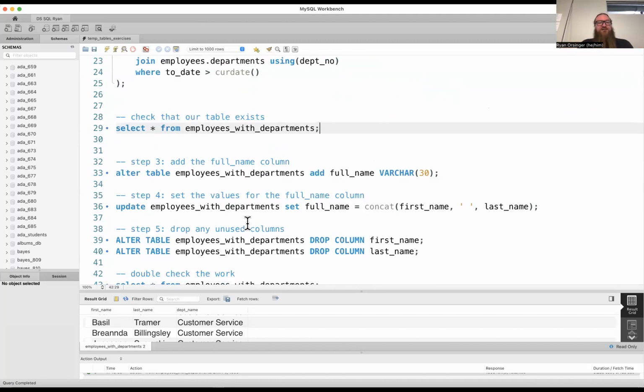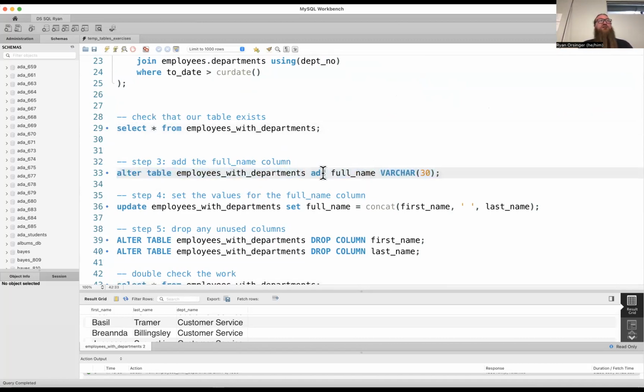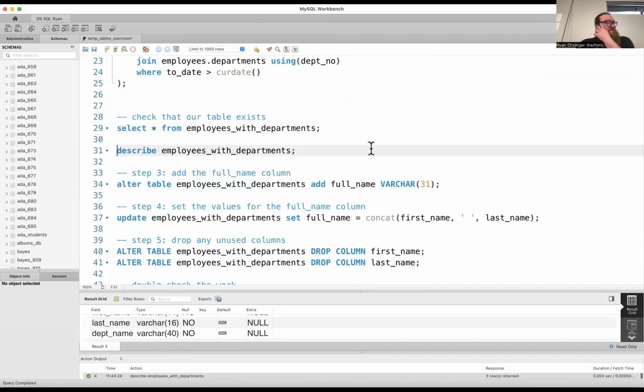Now, to add a column, we use the following statement: alter table, and then we provide the table name. And in this case, I'm adding a column called full name. And in here, I should actually do the varchar is 31. Now, how did I come to that conclusion? Let's do a describe on employees with departments. Now, describe tells us about the data types. So we see that the first name and last name are 14 and 16 characters respectively.